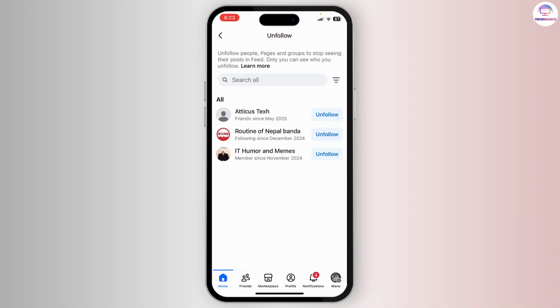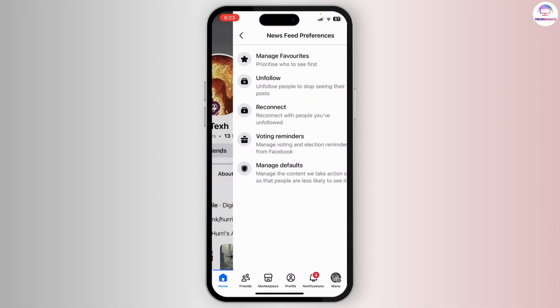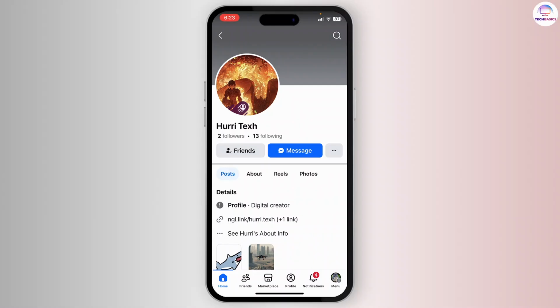And again, you can unfollow directly from many other options as well, such as people, groups, and pages. And that's how you can unfollow people, pages and groups on Facebook.